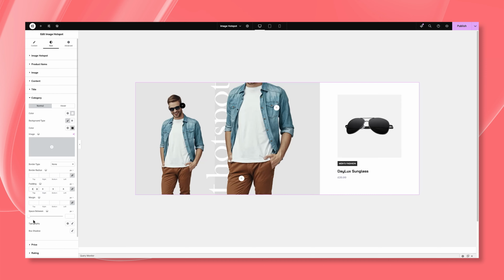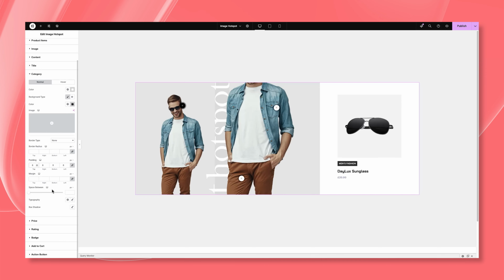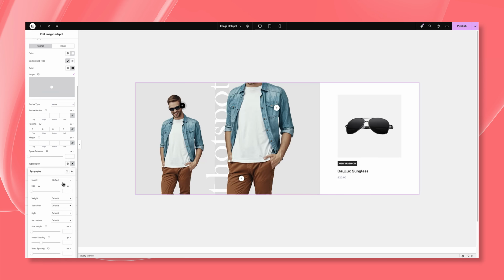Below these settings, you'll find the space between control, additional typography customization options, and a box shadow setting to add visual depth. When you switch to the Hover tab, you'll be able to customize both the color and the background type for when a user hovers over the category text.